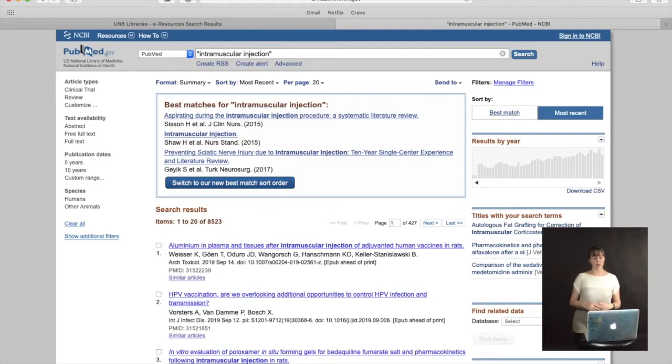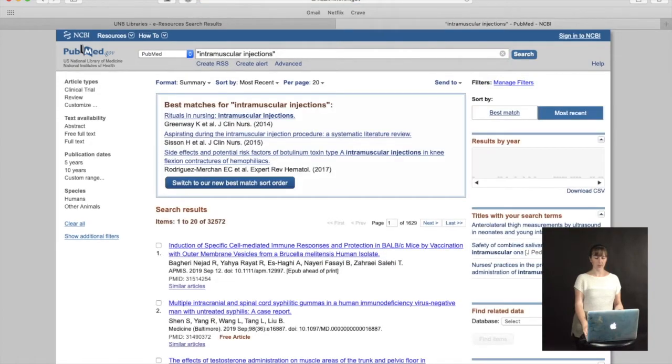And got some good results. Again, because I can't use truncation inside quotation marks, I'm going to add in just intramuscular injections to get that plural. My third option for a synonym was to use IM, which is just too short, too small, too generic to use in a database effectively. It'll just cause problems in my searches later. So I'm going to stick with just those two.